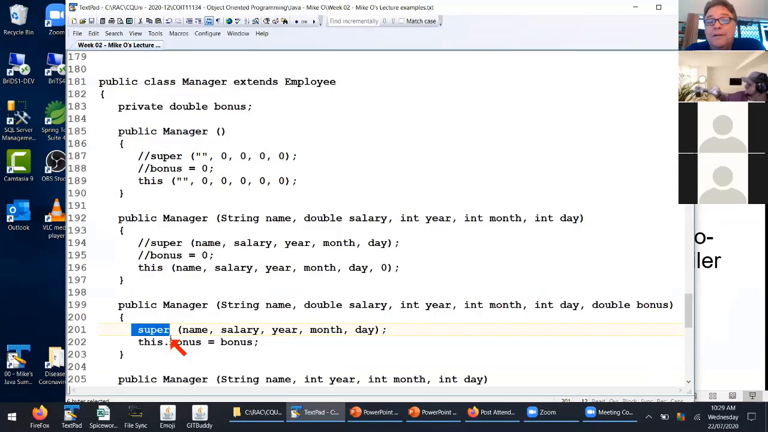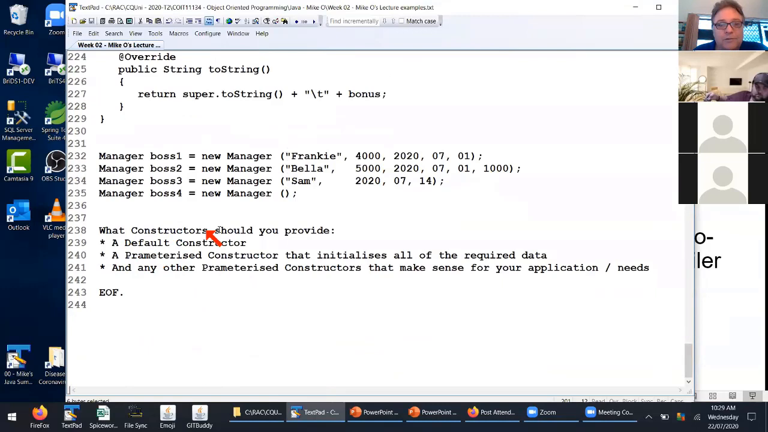So that's why I say it's like baking a cake. What constructor should you provide? A default constructor always, all your classes, and at least one parameterized constructor.